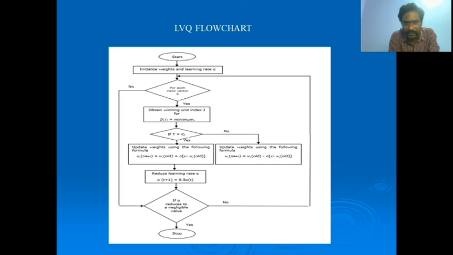If t equals C(j), then the corresponding formula is applied. If t is not equal to C(j), that is if the condition is no, then the other suitable formula should be applied. Then the reduced learning rate should be calculated using that formula. After this, if it is reduced to a negligible value, then we can stop. If it is not reduced to a negligible value, then again we need to proceed to select the input vector. So this is about learning vector quantization. I hope that you have understood the concepts of LVQ clearly.